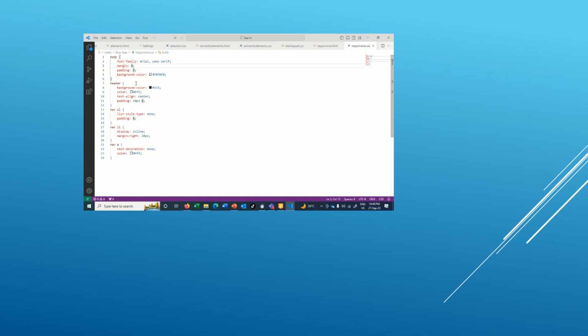So now the header here, this styles the header section. The background color is set. The text-align, the alignment of the text, all the text in the header should be in the center. While the padding 20 pixels makes the padding to be 20 pixels. So now the nav and the UL styles the unordered list within the navigation menu, removing list bullets and padding. It removes those list bullets and padding.